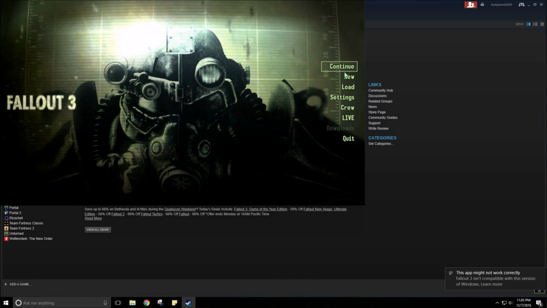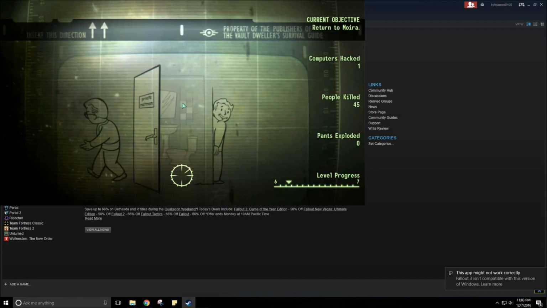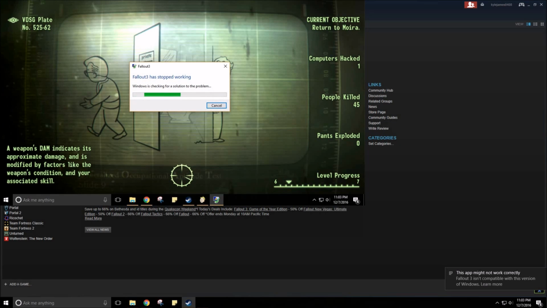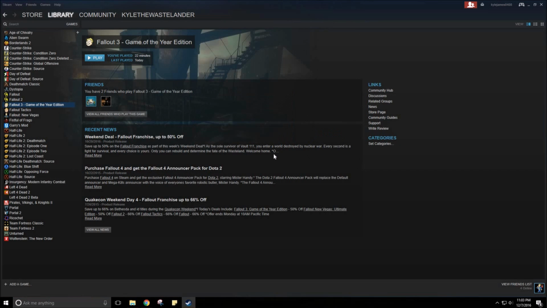And then, as soon as you try to play, your game will crash like this. Fallout 3 has stopped working. And then it will say, a problem caused the program to stop working correctly. Windows will close the program and notify you if a solution is available. Windows will never notify you if there's a solution available. I will tell you that right now.